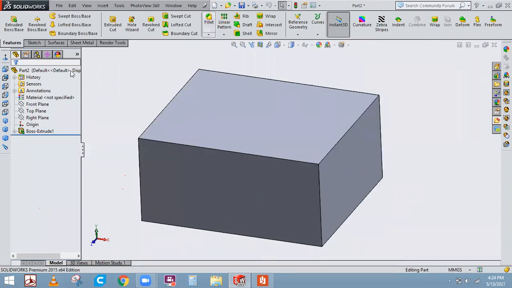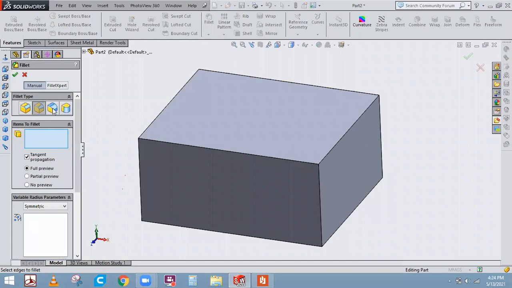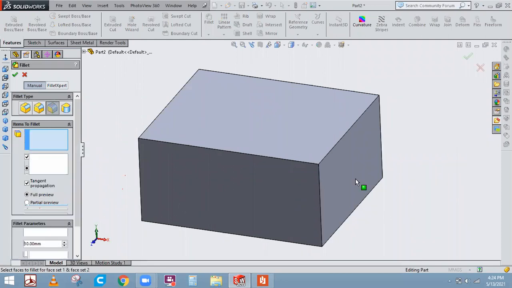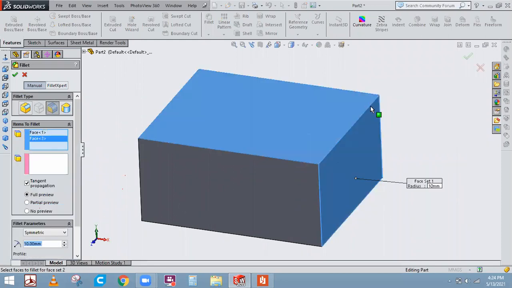Now in the same way, in radius we have this face fillet. What you have to do is just select two faces. The common end of it will be filleted. Okay.